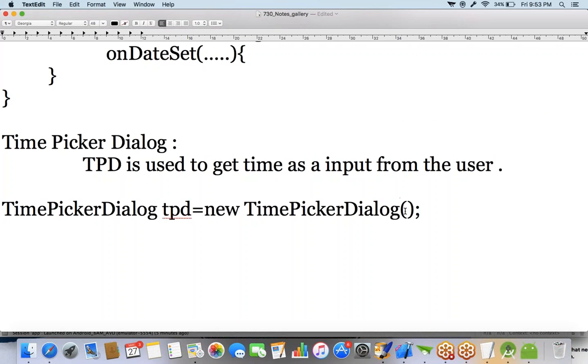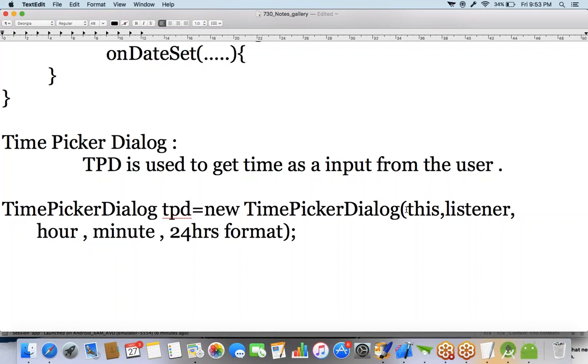First thing is the activity object, I mean this. The second parameter is the listener, the third parameter is hour, the fourth parameter is minute, and the fifth parameter is the 24 hours format. That is the last parameter. And timePickerDialog.show is the method for displaying the TimePickerDialog.